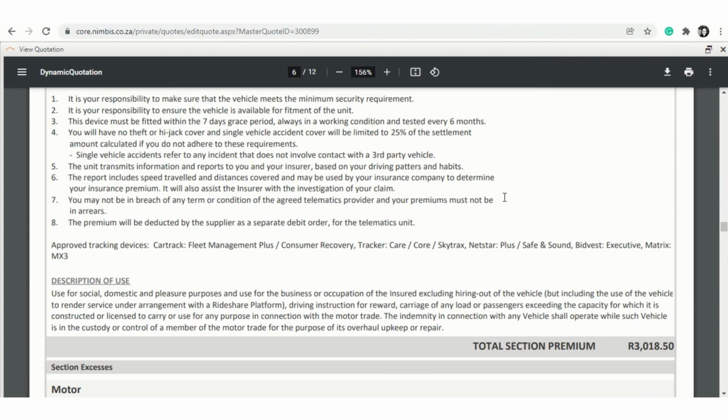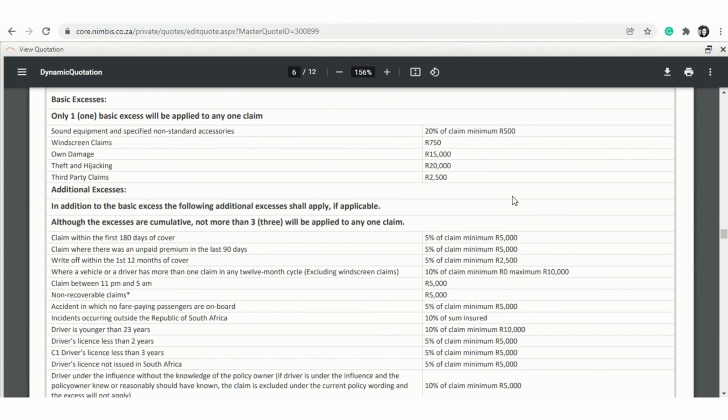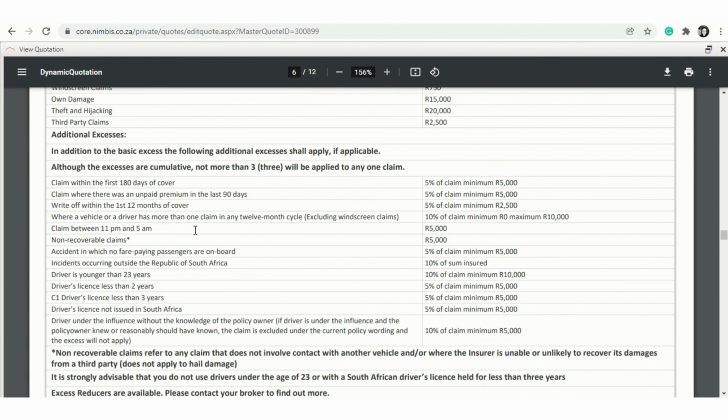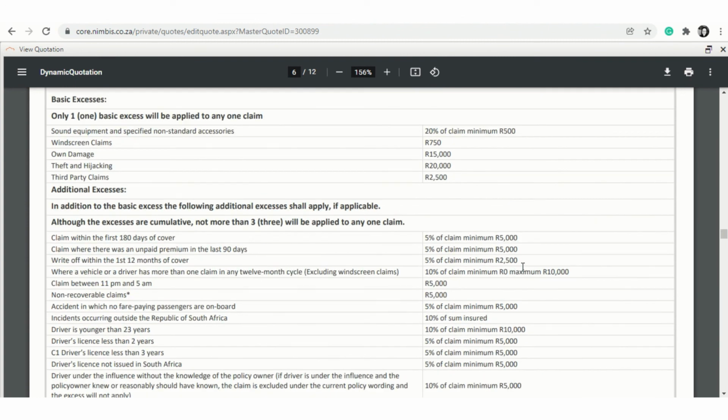Now just underneath the vehicle, we've got the different excesses. Now I realize that this can seem very intimidating, but don't worry. This is the excess, yes, but the way the excesses are laid out is that with the basic excesses, only one may apply to any one claim, and then we have the additionals where a maximum of 3 may apply to any one claim. So this is just to let your client know that in the event of a claim, the excesses will apply on the circumstances of the claim, but these are the excesses that might apply in the event of a claim.